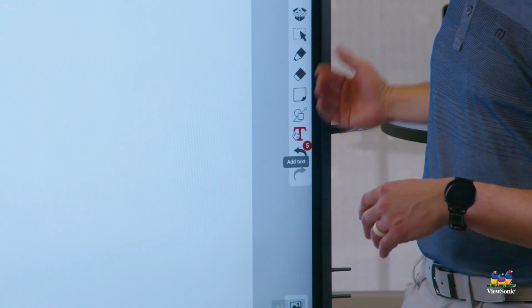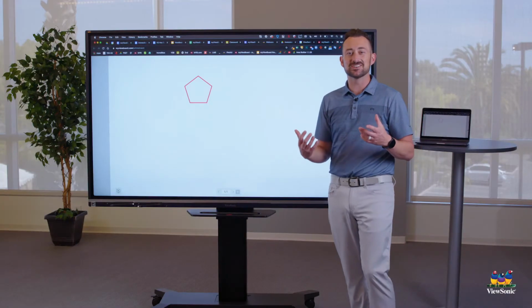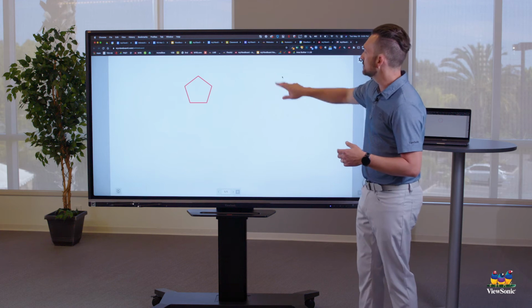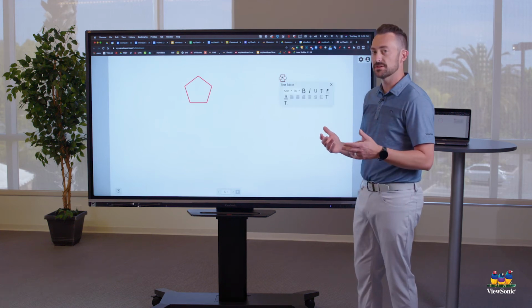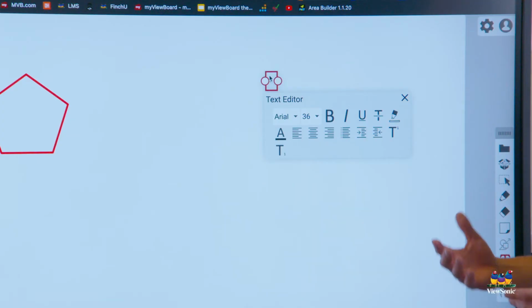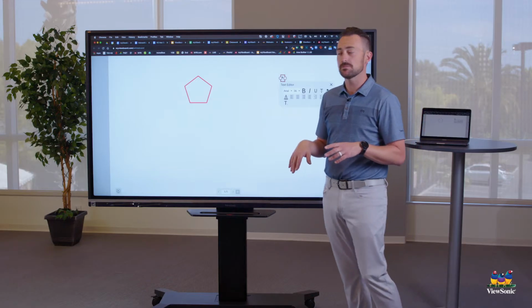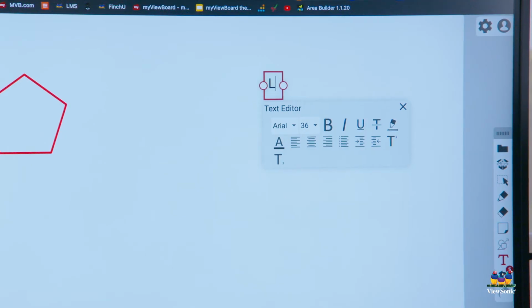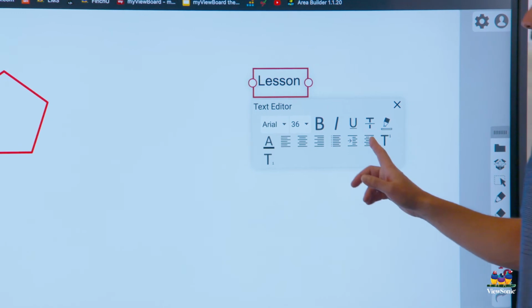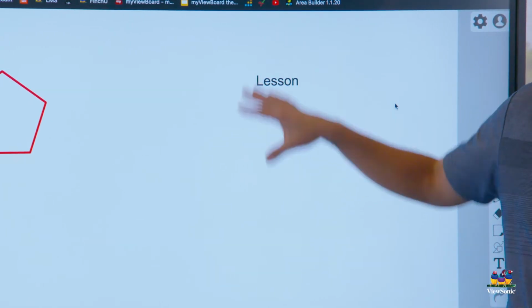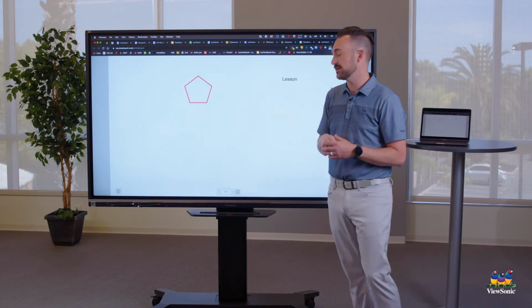Finally, the T on the far right, this is your text editor, so this allows you to type. So if you touch somewhere on the canvas, this will open the text editor. Again, you can grab your keyboard, type something. So we'll just type out lesson here really quickly. And then if you want to close it, touch the X. That'll then place the text on the canvas.